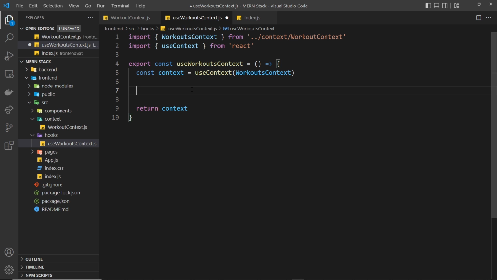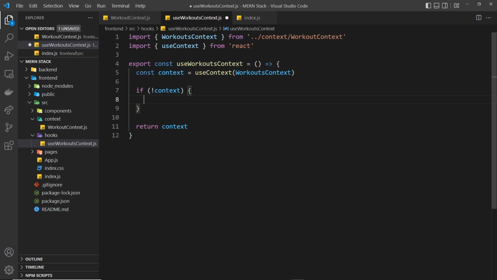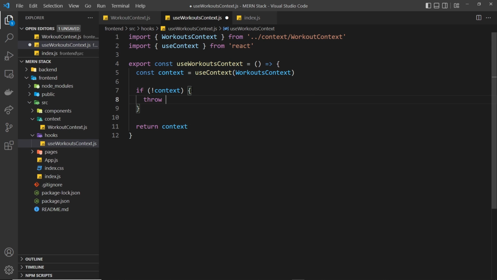So let's do a simple if check to say something like if not context. So if we don't have a value for it, then we do something. And the thing we want to do is throw an error. So we'll throw the error, and inside the error we can have a message which says something like, useWorkoutsContext must be used inside a WorkoutsContextProvider or something like that, okay?